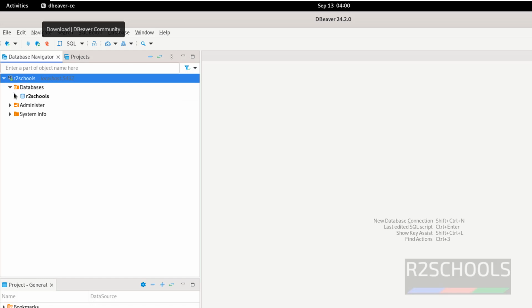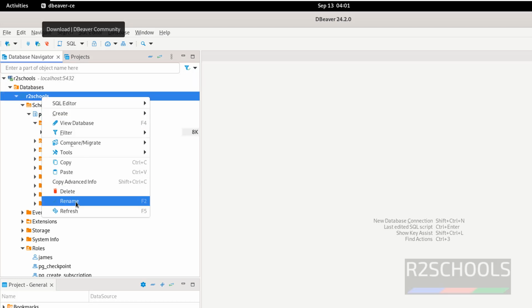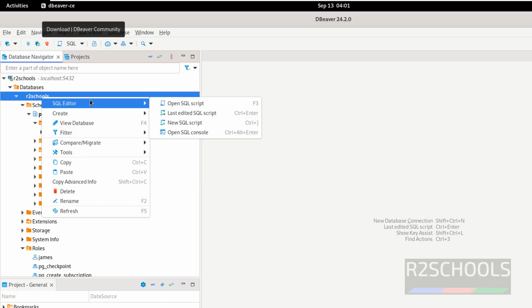Expand databases. Expand. See, schemas are there. Schema public. See, I have the tables. See, table is there. Even if you go to administrator, if you go to job roles, we have the users. If you want to run the queries against this database, right click and select the SQL editor.